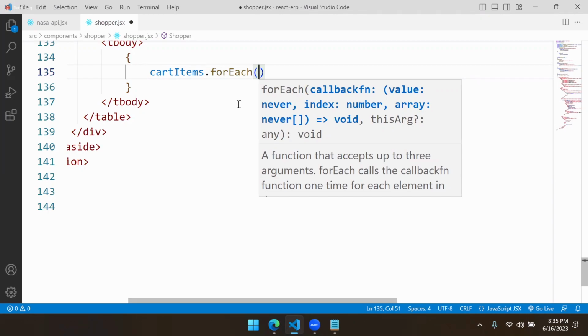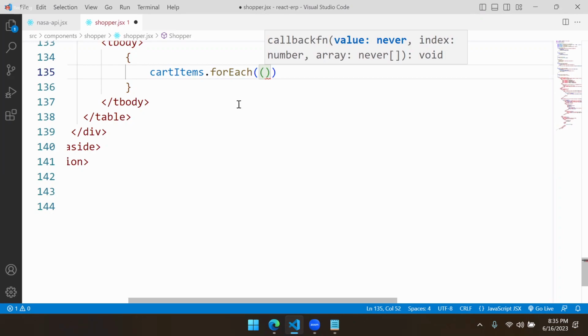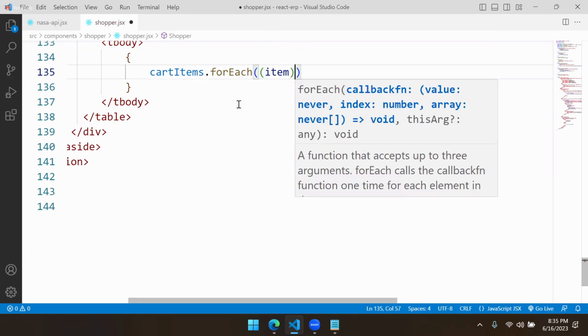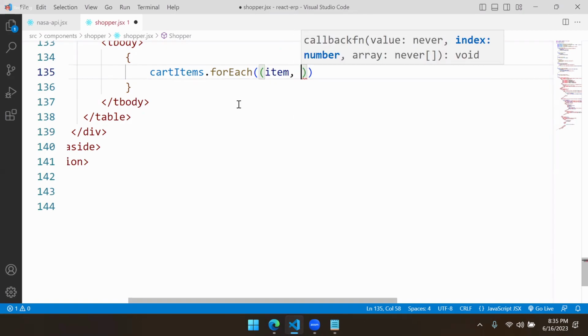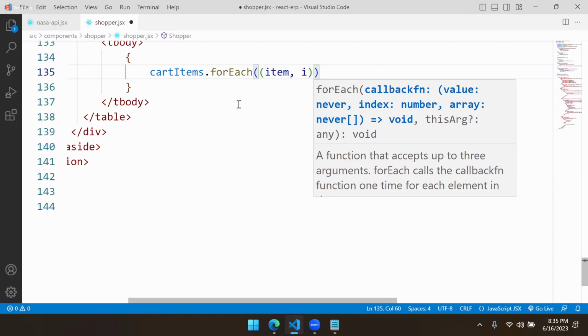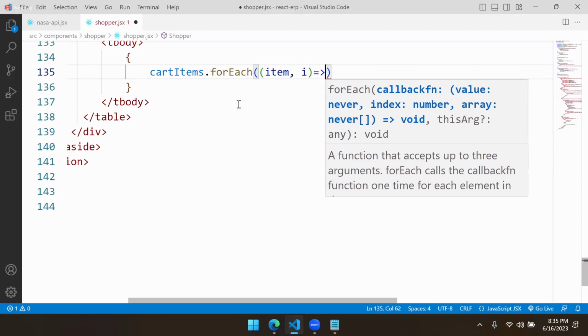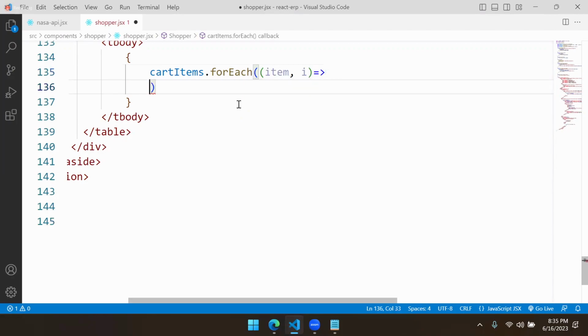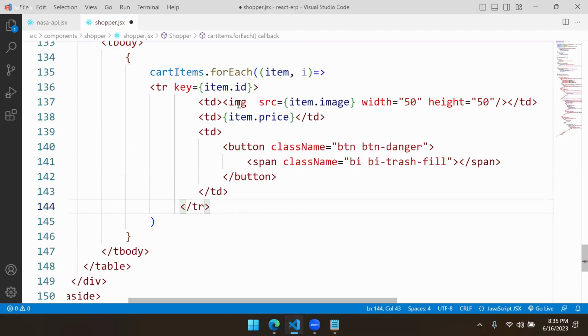That means it actually has two parameters. One parameter is item. Another parameter is index, I is the index. That means it is going to return two things. One is the item, another one is the index. So what will this index do? It returns the index number of that particular item.